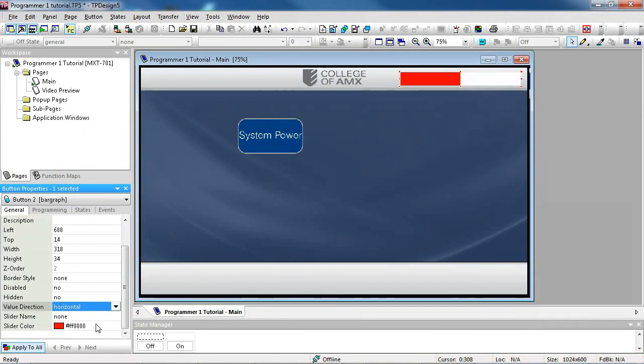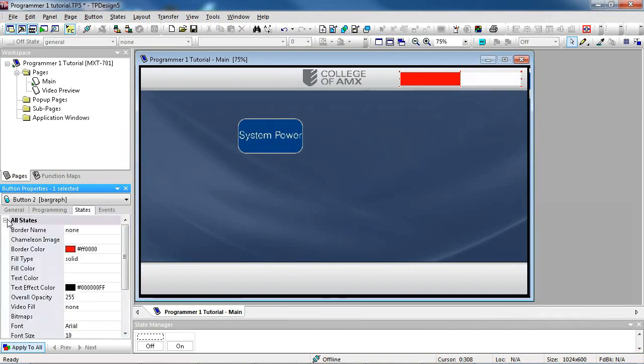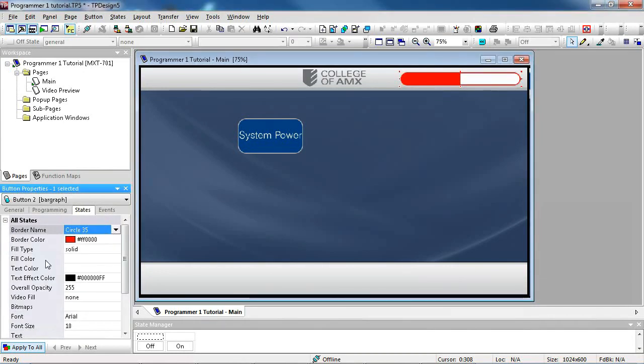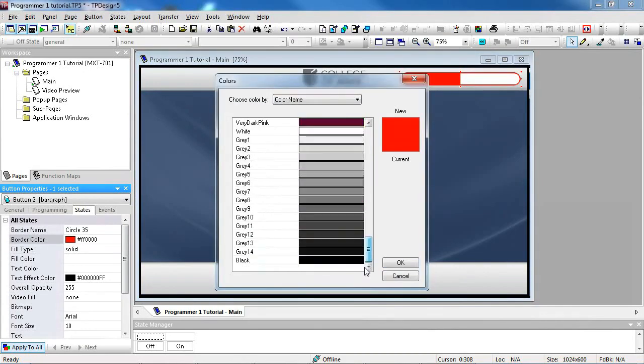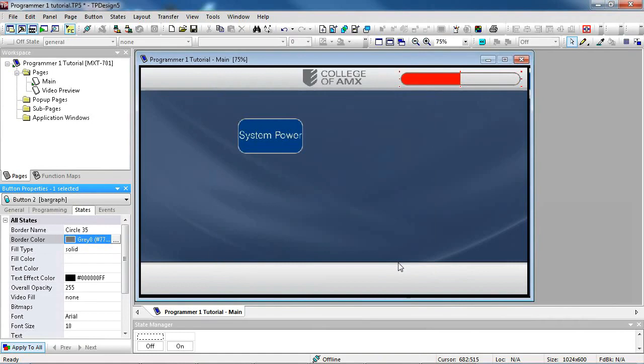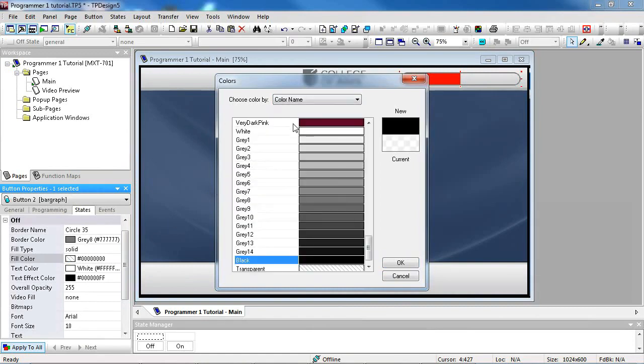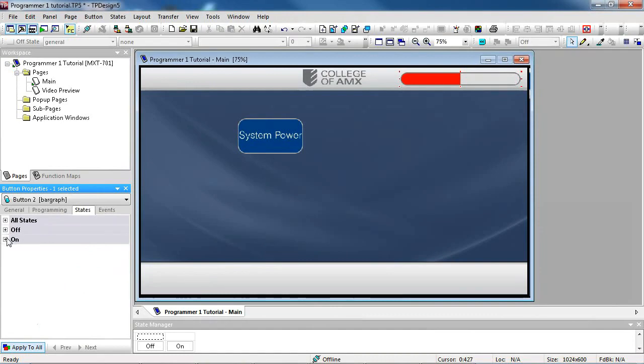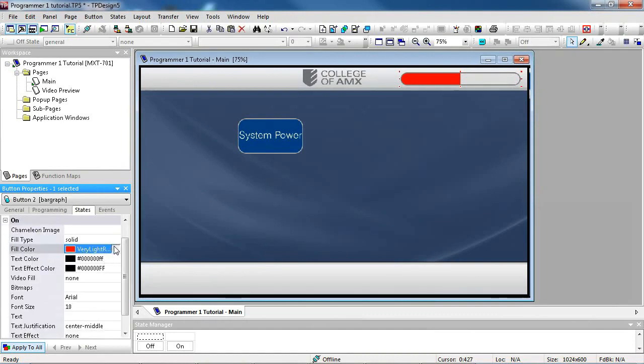In the States tab, we'll use a rounded border for all states. I'll use Circle 35 this time, and change its color to something that makes it stand out from the background. Just like the general button we made in the previous tutorial, we'll edit our fill color separately for the on and off states. In my case, I want my off-state color to blend into this graphic a bit, and my on-state will be a dark aqua to keep consistent with my color scheme.